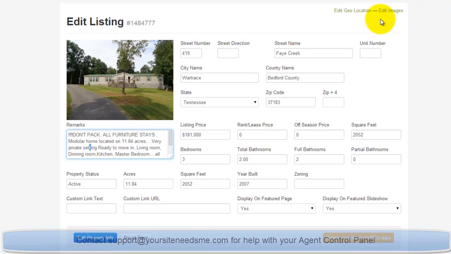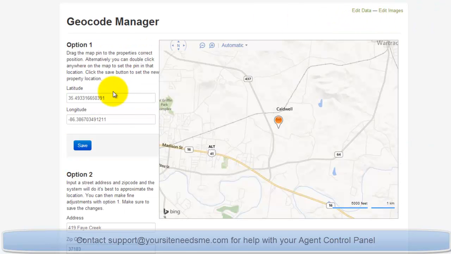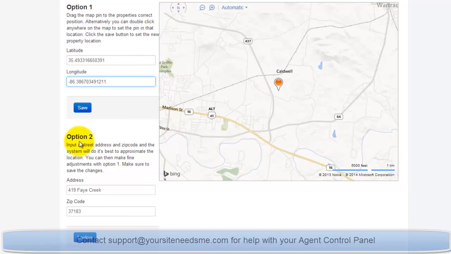If you want to add a geolocation, you can add the latitude and longitude here, and it's actually going to map it. It should automatically map it. You also have the option to do it without having to do that. So if this information is not here, then you want to update it.